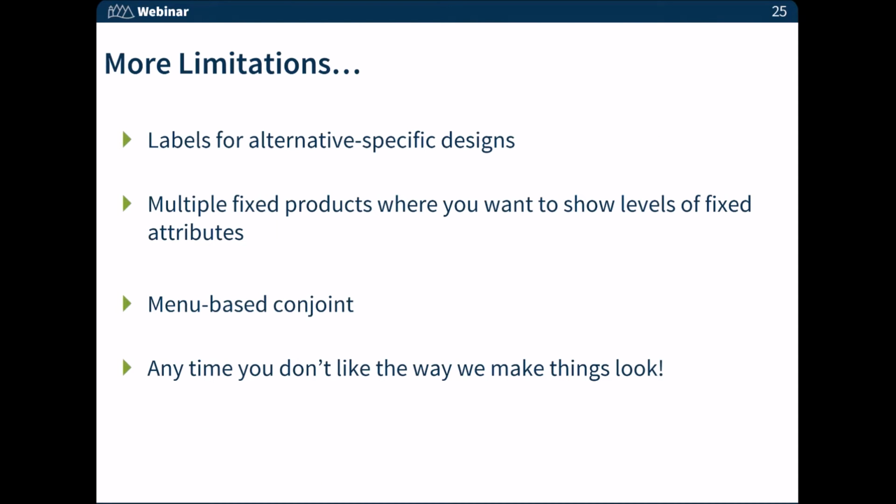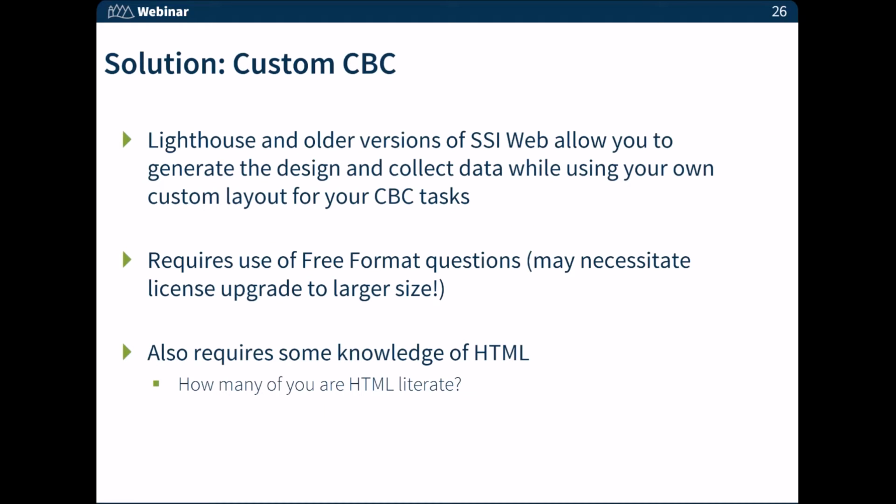And then even further than that, we've got alternative-specific designs where labeling doesn't work very well sometimes. You may want to show multiple fixed products, where you want to show levels of fixed attributes that just don't vary, and so there's not a good way to put it into the CBC. And just anytime you don't like the way we make things look. So what we've done is we've put in some scripting language stuff that allows you to generate a design using the standard CBC, but then collect the data using a different tool. I mean, not a different tool, but a different layout.